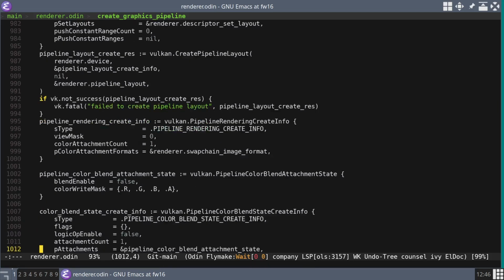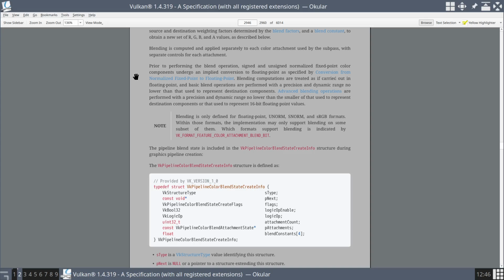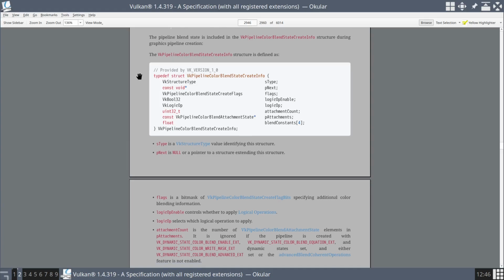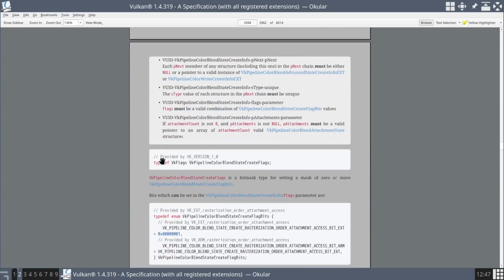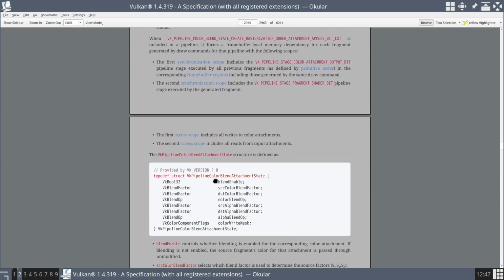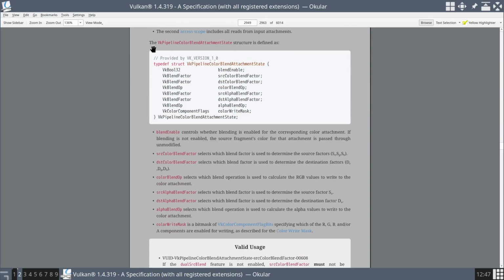So a pipeline color blend attachment. The pipeline color blend attachment state. Is that what this here is? Pipeline color blend state create info. Interesting. Pipeline blend state is included in the VkPipelineColorBlendStateCreateInfo structure during graphics pipeline creation. A bunch of stuff, and a bunch of flags. Pipeline color blend attachment state. What is this then? So the VkPipelineColorBlendAttachmentState structure is defined as this.